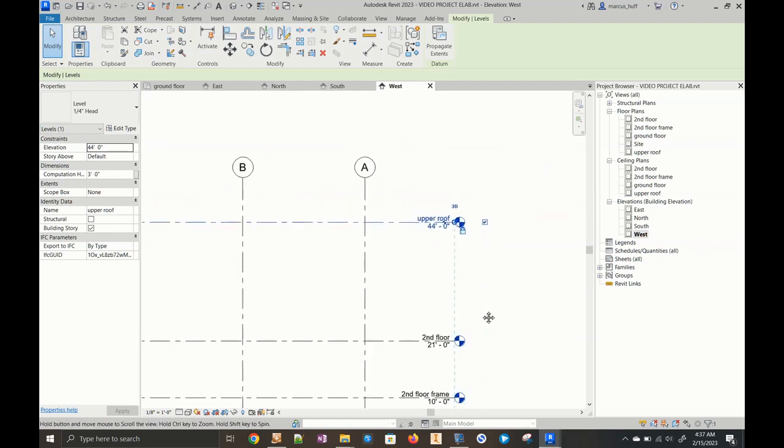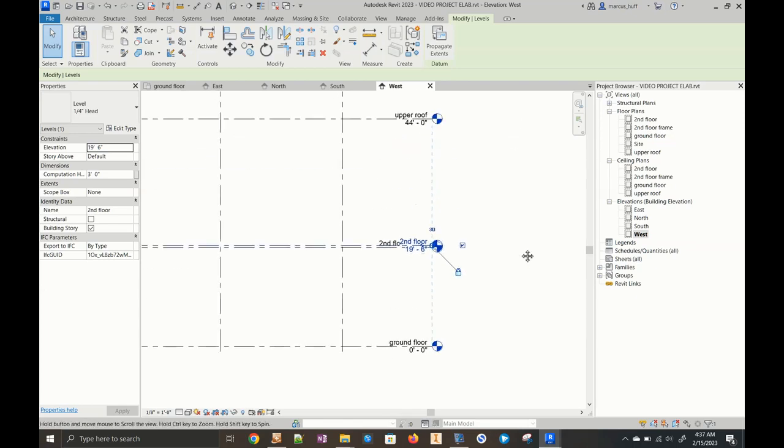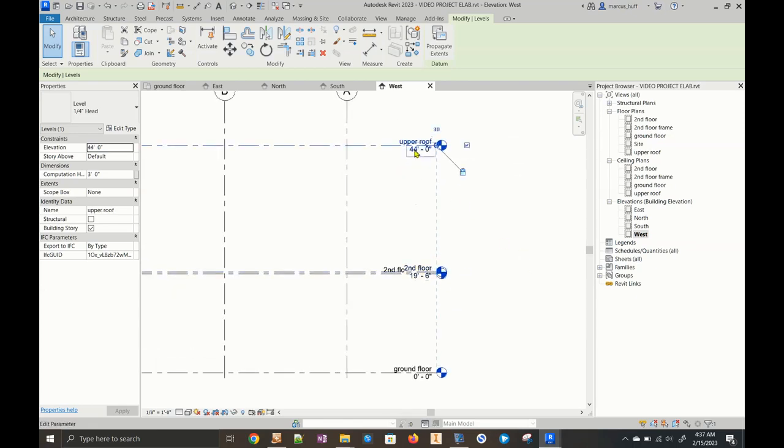So we're going to look at the different levels. We'll start right here with the second floor frame. This should be 19 feet, 2 inches, so I'll put 19 space 2. The second floor is going to be 19 space 6, and that'll put 19 feet 6 inches. And then we are going to look up at the upper roof, and that is going to be 34 space 6. Remember, we learned that the maximum height for a 2-story structure in our area is 35 feet.